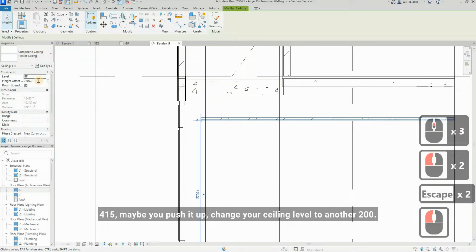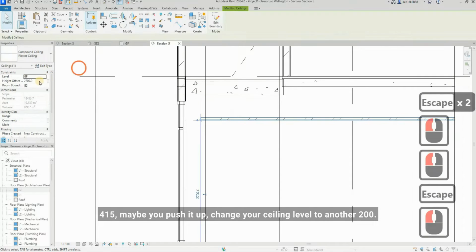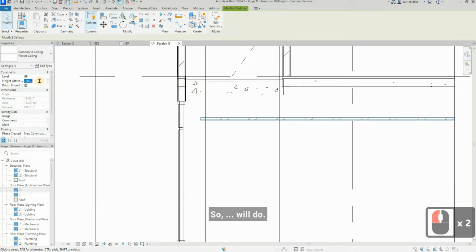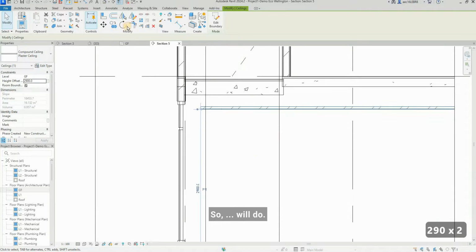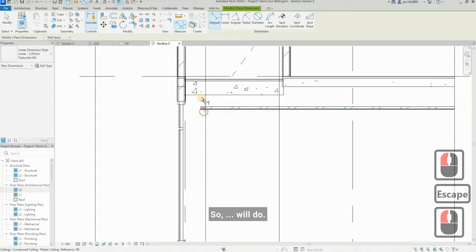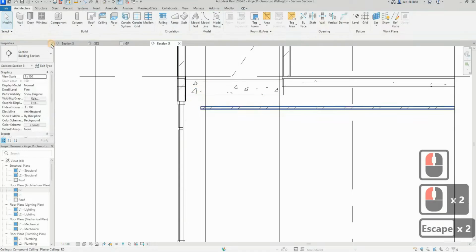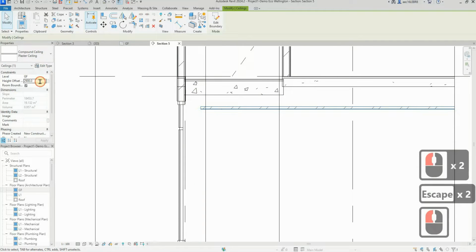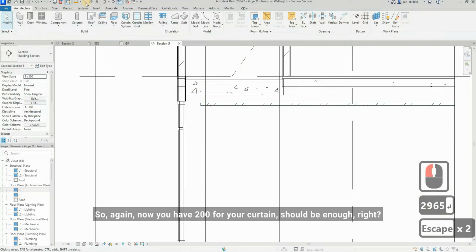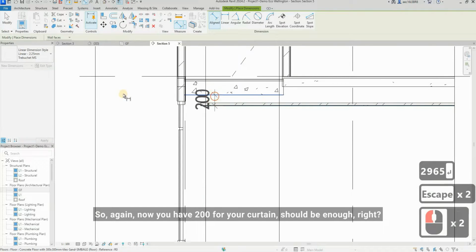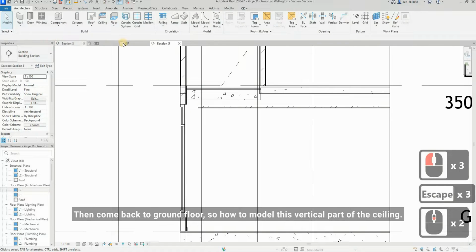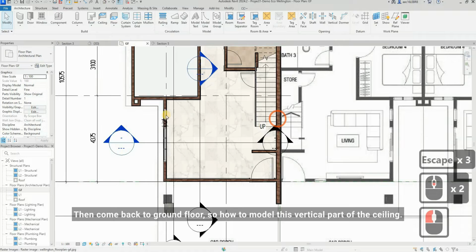415, maybe you push it up, change your ceiling level to another 200 to become 2900. Okay, then from here measure it again. So 2965 will do. So again, now you have 200 for your curtain, should be enough, right? Then come back to ground floor.